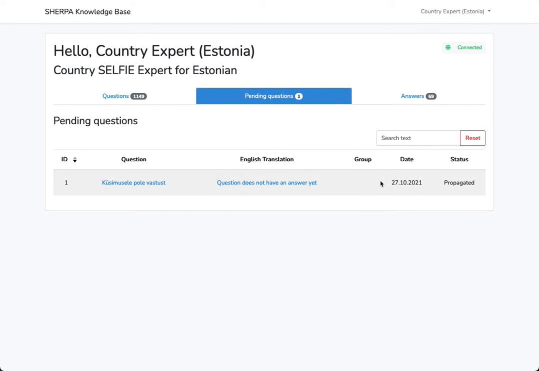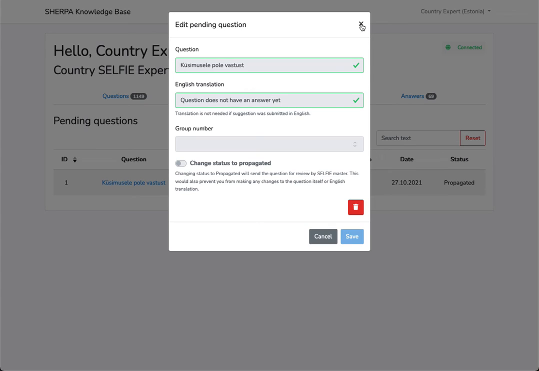And hit save. So we see that there is a question for local language, Estonian. There is an English translation, and the status has been changed to propagated so that it would be available to the master expert. There is also a possibility for deleting questions, answers, and pending questions. It's always shown in the edit dialog and has the same icon.